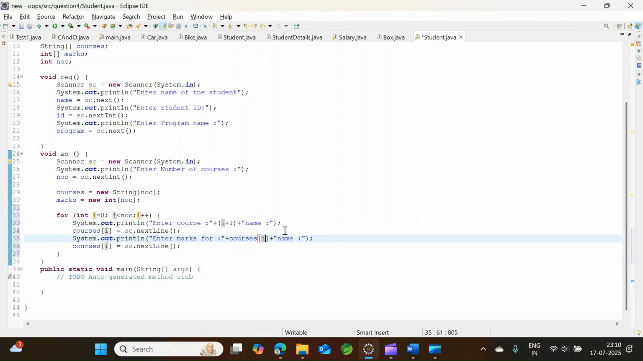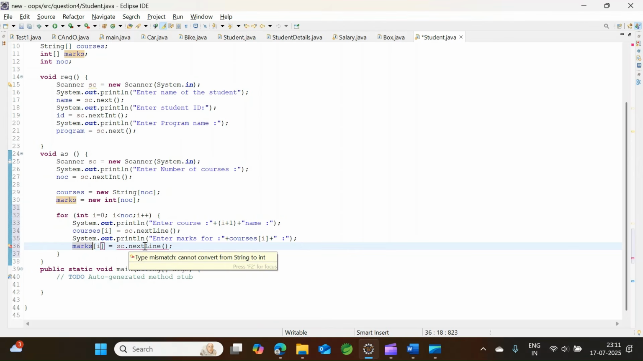Particular course. Okay, so no name here. And here we will be storing in the marks of index i, sc.nextLine. Where it is sc.nextInt, right? Okay, done.